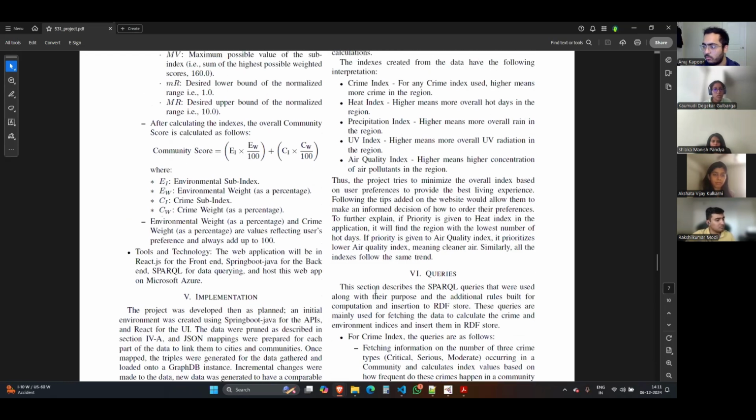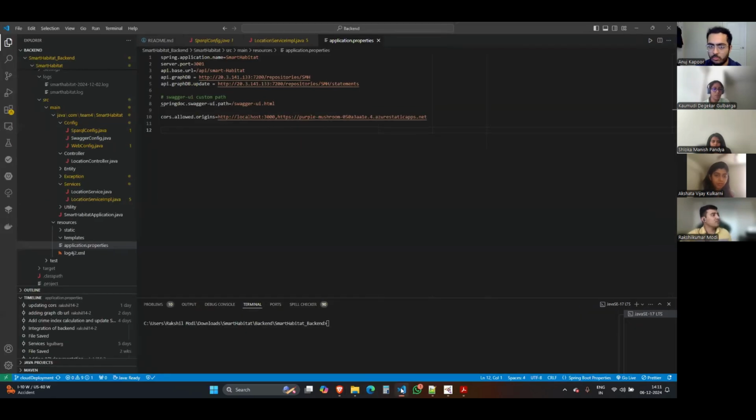Next will be the demo of the whole application. I will hand it over to Rakshal. Yeah, thank you, Kamali. So now let's begin with the queries that Anu just mentioned.